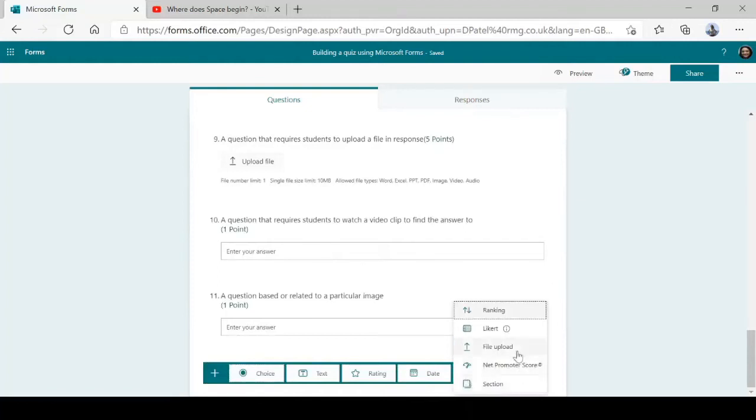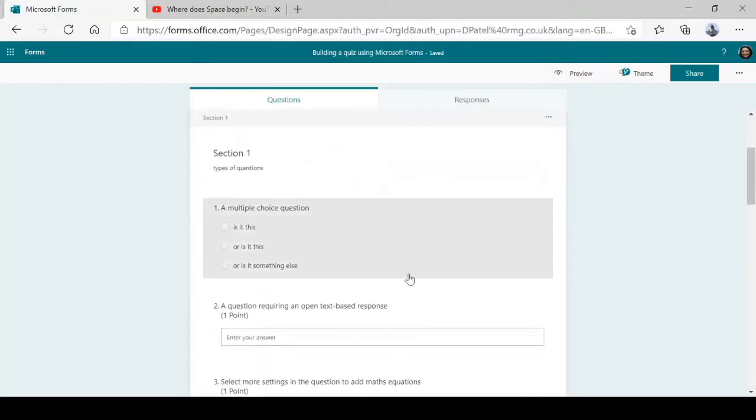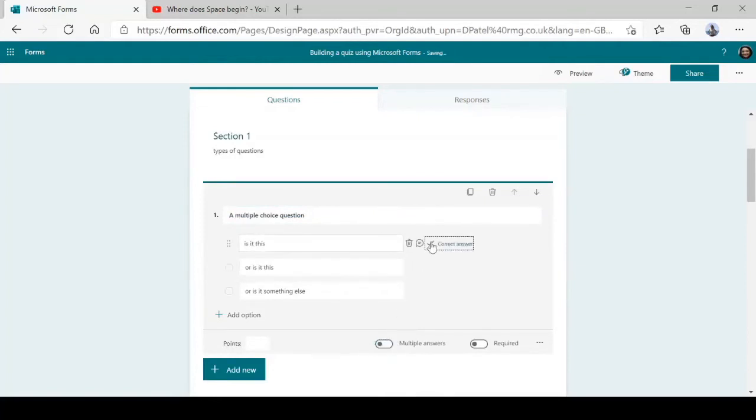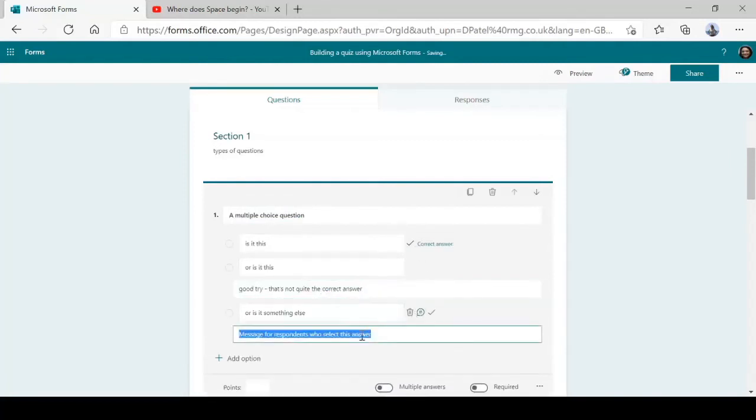But you can also see here the variety of different question types that can be added into your quiz. So let's take a quick look at some of the different question types. You could have a multiple choice question with multiple correct answers if you wanted, but I just want one here. When you've got your options, you can select which will be the correct one, and you can even leave feedback for the different options that students might select.